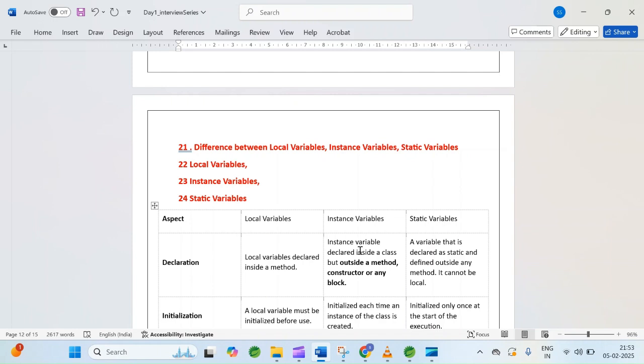So let's focus on today's discussion. Today's discussion is the difference between local variable, instance variable, and static variable. This is one question they can frame like that, or they can separately ask you what is meant by local variable, instance variable, and static variable. So let's discuss local variable first. What is meant by local variable?